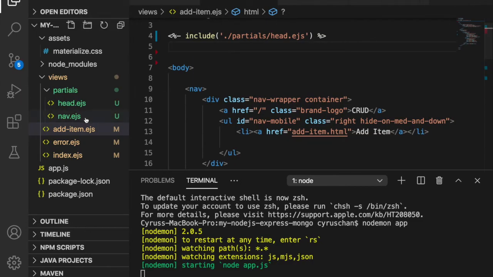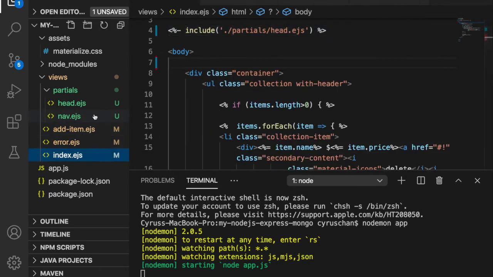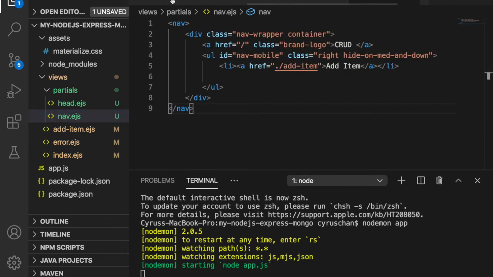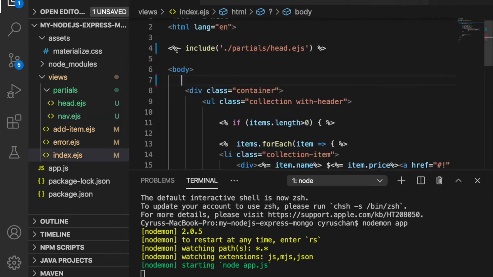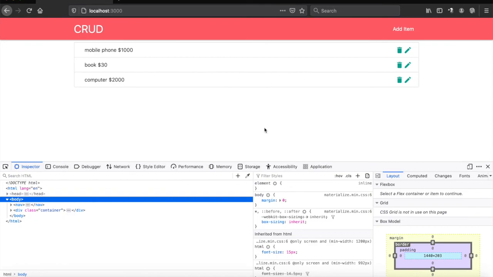So the next thing is the nav bar. We go to the index, and we cut this and paste it to our nav.ejs. So we do the same for the nav. Now we grab the include and paste it under the body, and we change this to nav.ejs. So we refresh, and everything still works.